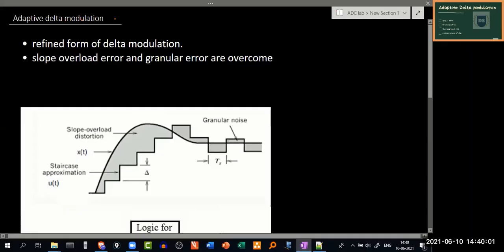So in this lab, we'll be discussing adaptive delta modulation. So what is adaptive delta modulation? It is a refined form of delta modulation. It is almost the same as delta modulation, but with only minor modifications. And let's see what minor modifications we made to this delta modulator in order to achieve adaptive delta modulation. Because of that, here we are using the terminology, it's a refined form of delta modulation.